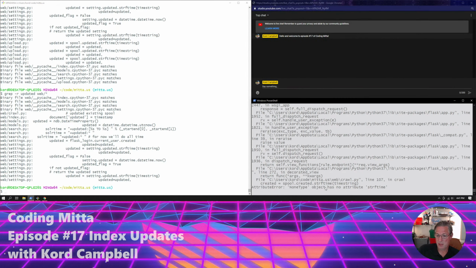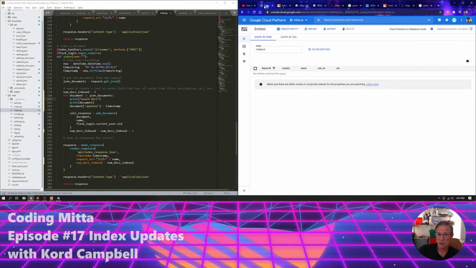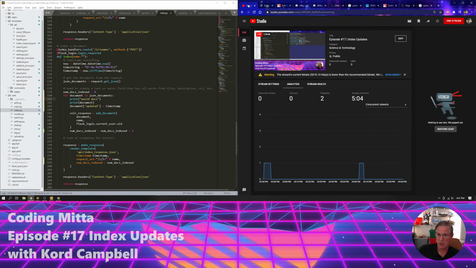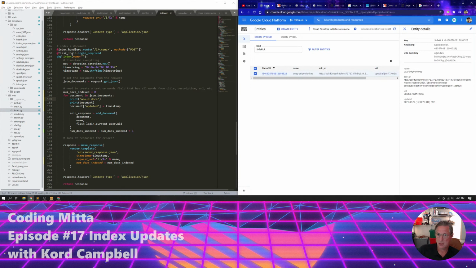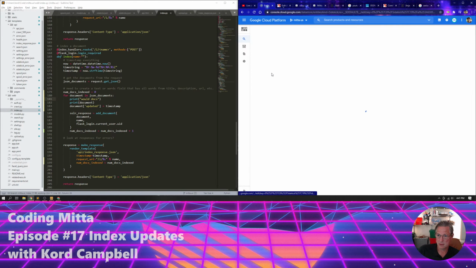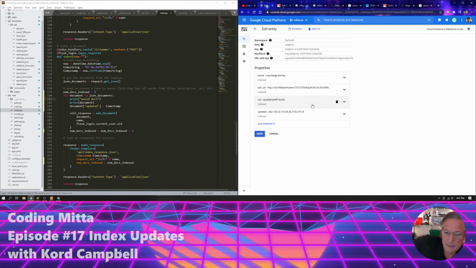None type object has no attribute SFR time. Let's go look in the database. It's going to be disappointing if I can't get this fixed. I know I'm going long here. Yep, I'm 1 minute over. I got to fix this quick.